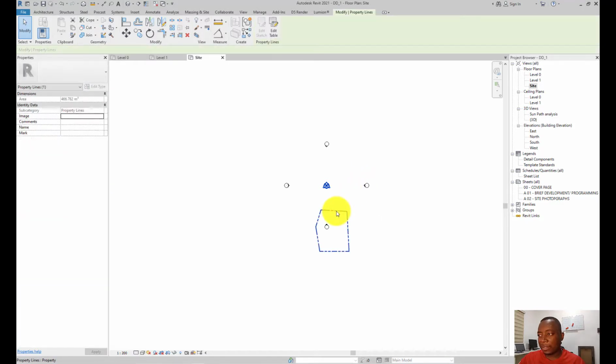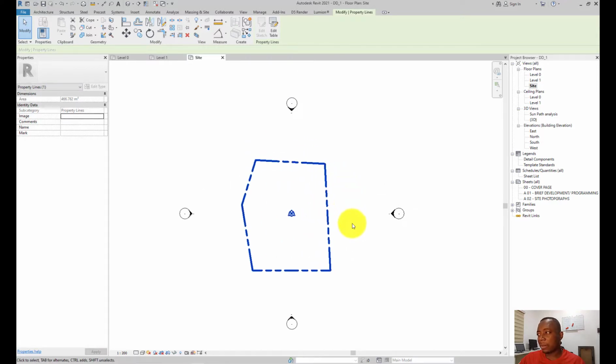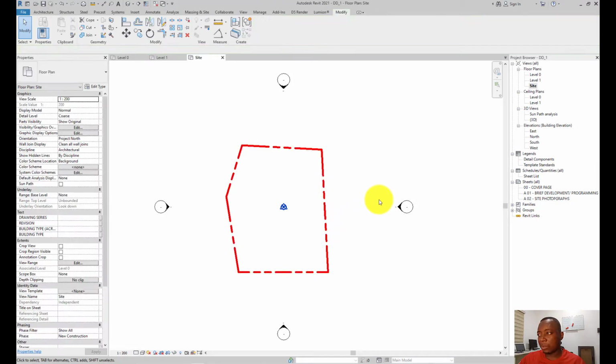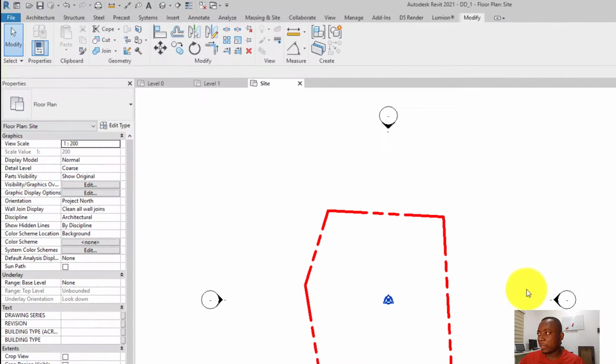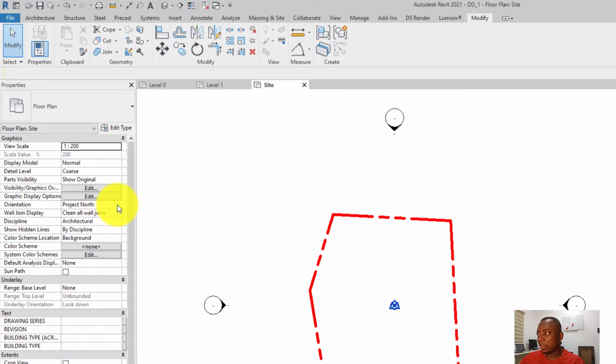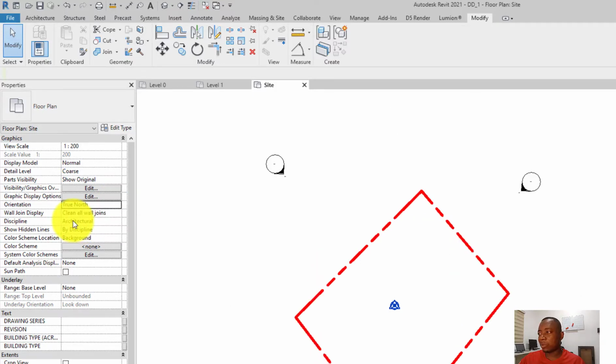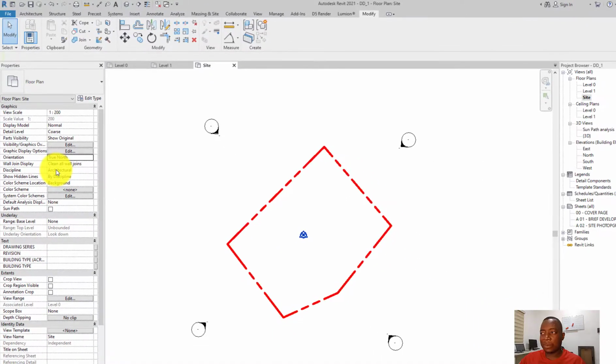You can select this once, and this move icon will appear. You can click and drag it to this point, back to the center point. So this is how to rotate your view. Now, if I want to rotate it back to where it was before, under the Properties tab, I move to Orientation, and under Orientation, you see Project North. Click on it once. These icons will come out. You click the drop-down button and select True North, and it goes back to exactly how it was initially.